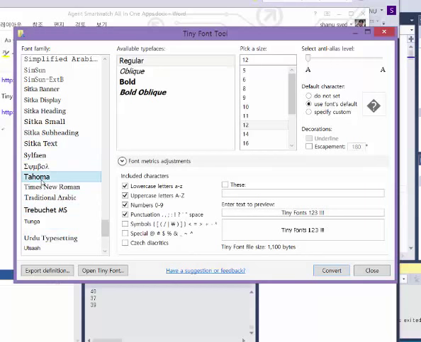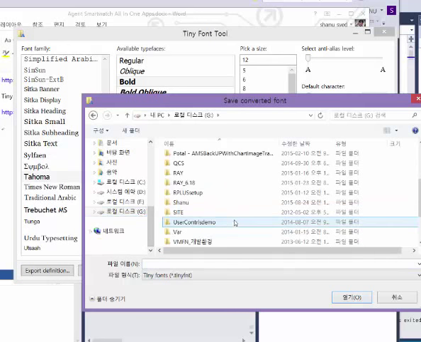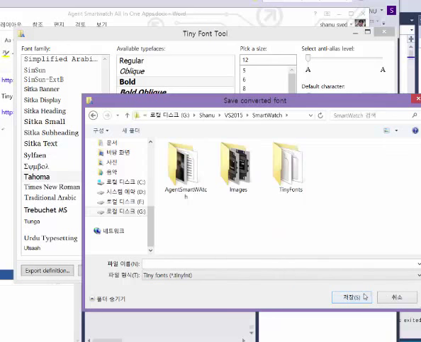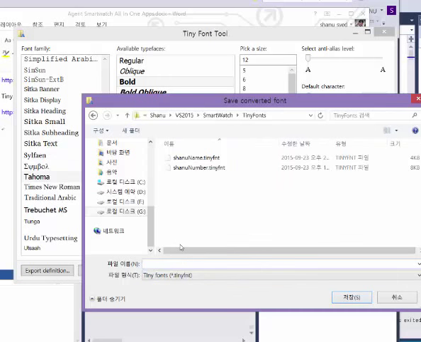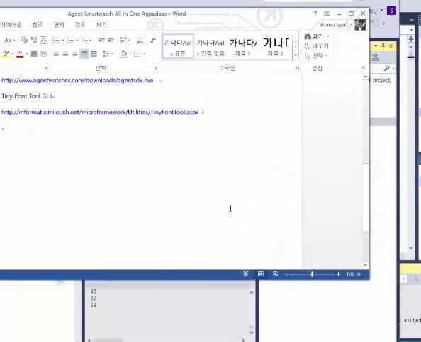For example, if I select the Tahoma font and select bold, it will display the output. If I select any font, it will display the Tiny font output. So now we select bold and I name it Tahoma font, and if I click convert, it will display the path to save it. So here I select it and save it as a Tiny font. Now we have created our Tiny font. We can add this Tiny font to our resource file and use it in our applications.